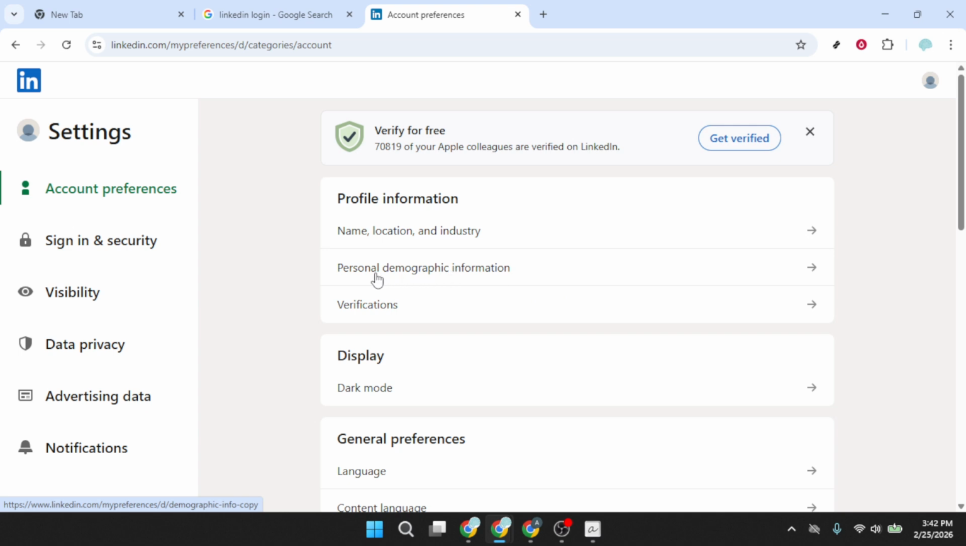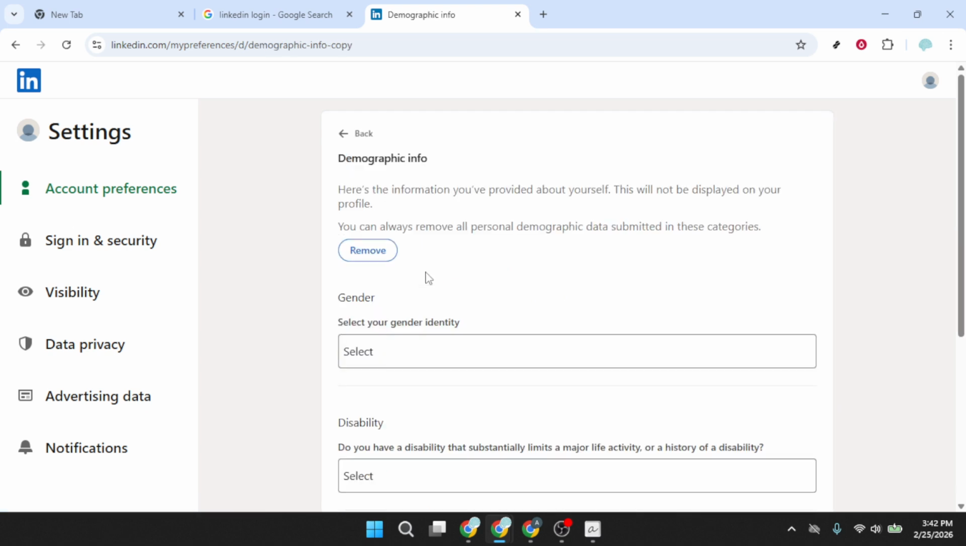This is where LinkedIn stores any optional demographic details you may have shared in the past. These details are used for aggregated insights and inclusive features and aren't displayed on your public profile. However, if you prefer not to have this information associated with your account at all, you can remove it entirely.